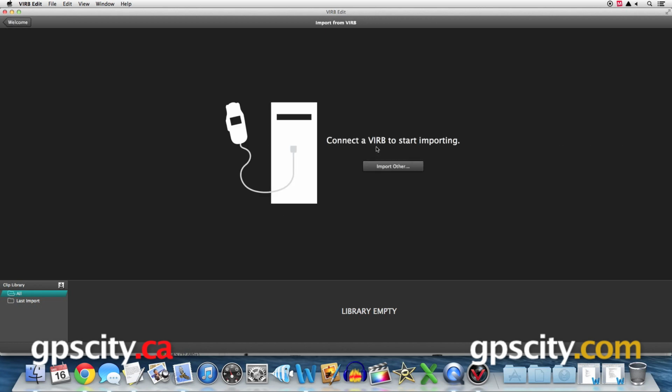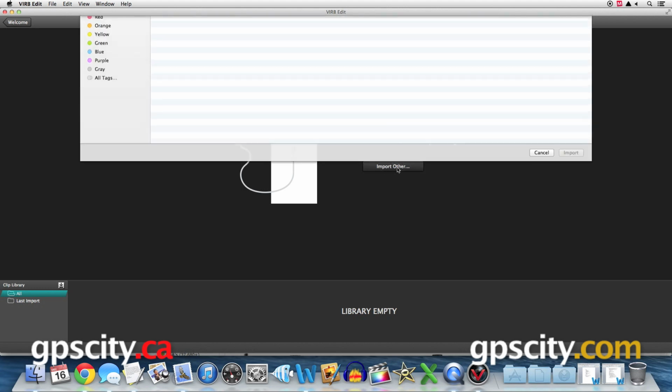We're going to skip over that for now, and we're going to start importing clips so that we can make our first video. There are two different ways that you can import clips into VIRB Edit. The first way is that you can connect your VIRB directly to your computer, and it'll automatically pull that footage off of your camera. The other way is to select that button below it. It says Import Other, and that way you can import other files that are already on your computer. That's what I'm going to do.